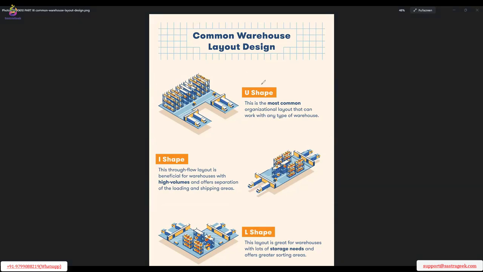As I said, it's a typical U-shape, I-shape and L-shape. These are the typical warehouse layouts in the real world, and you may come across several kinds of warehouses when implementing. This is a U-shape one. This is inbound, that one is outbound, and these are the transportation units. In the I-shape, this is the inbound area and that is the outbound area, so there is a separate one. The L-shape also has one inbound area and one outbound area. Clear on this one?